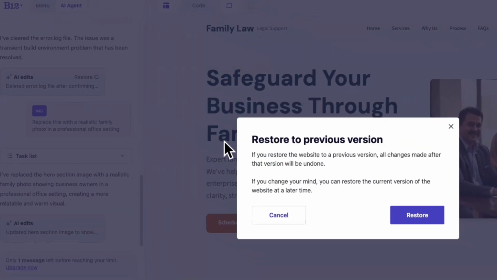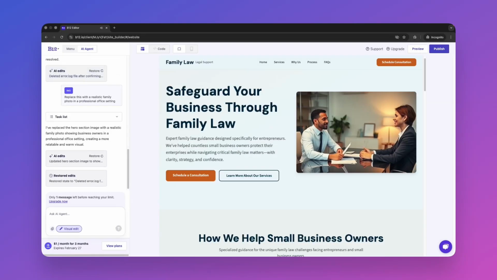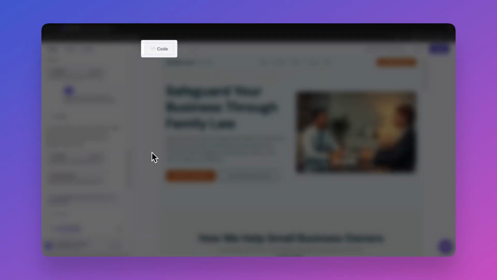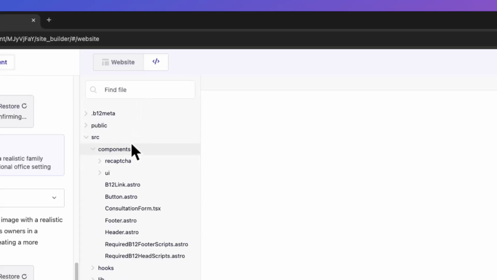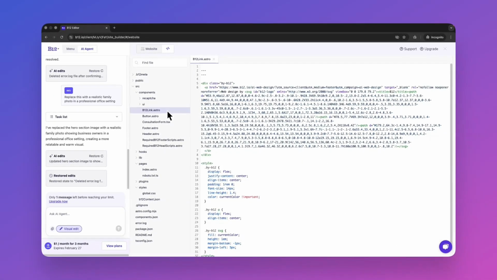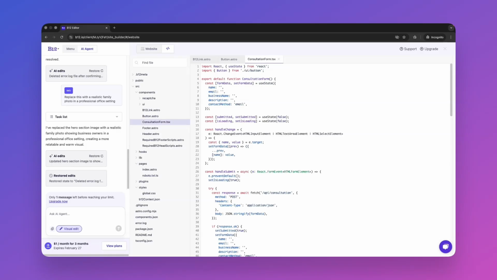Click Restore, then Confirm. All changes since the version you selected will be undone. Use the regular AI chat for broader updates, like adding sections or restructuring a page. Use Visual Edit when you want to fine-tune something specific. For users who want even more control, the code editor gives you direct access to your site's HTML and CSS. You can adjust spacing, typography, layout behavior, and more. And because B12 3.0 saves automatic restore points, you can experiment freely. If something doesn't work, restore a previous version and keep going.